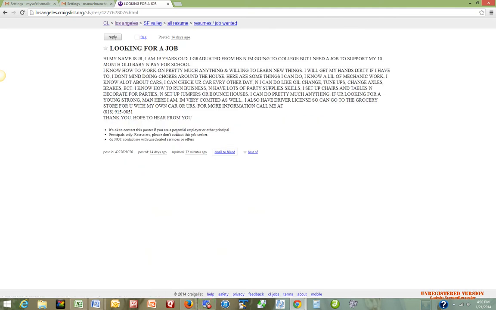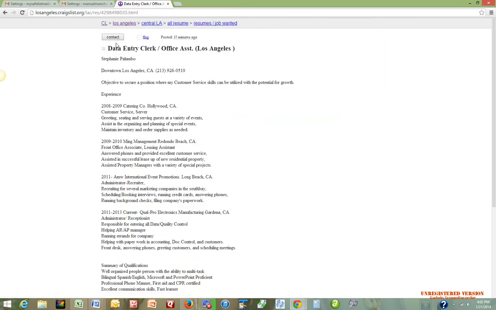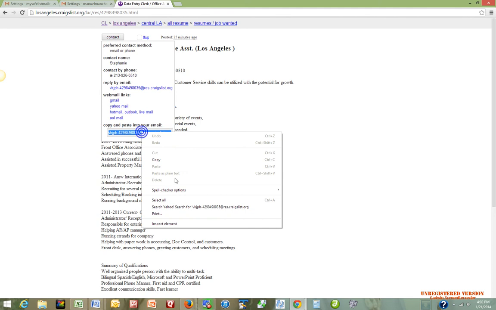So we're going to want to look for an email. Again, this person does not have an email. So Craigslist has updated their system. Normally, you'll see an email right at the top right away. And I don't see that there. So I'm going to just keep going through.